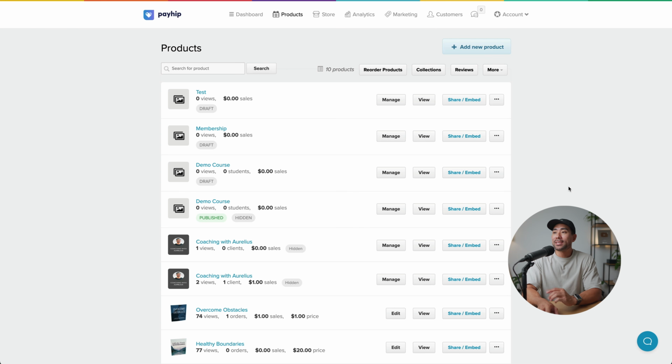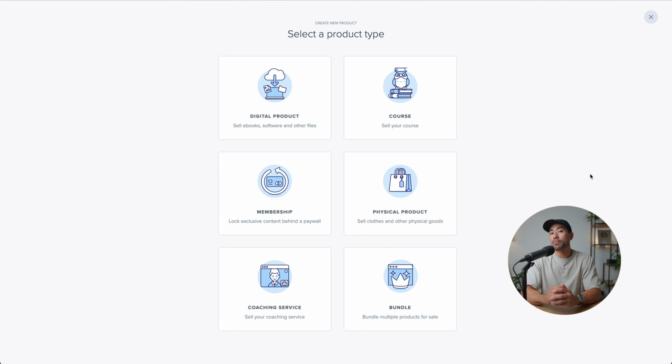Now that you've configured your account settings, let's move on to actually adding a new product. Head to products and then click on add new product. You're given a number of products that you can add, including a digital product, a course, membership, a physical product, coaching service, or you can bundle multiple products for sale. Let's start off with something easy. We're going to add a digital product.